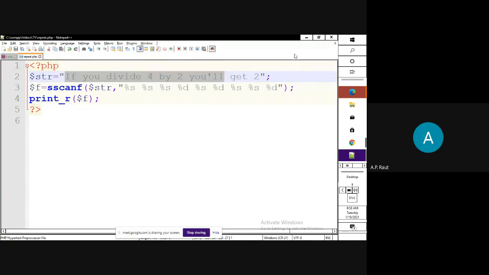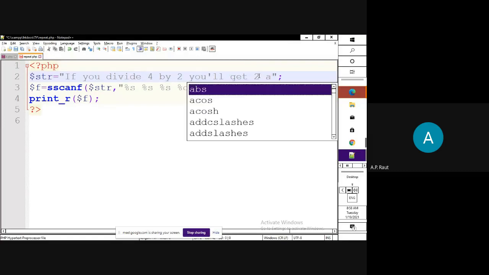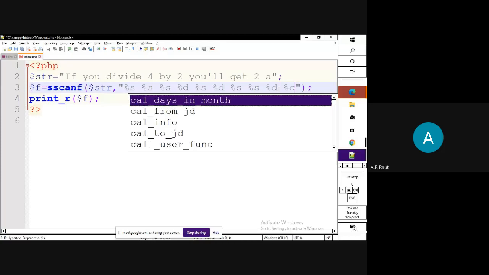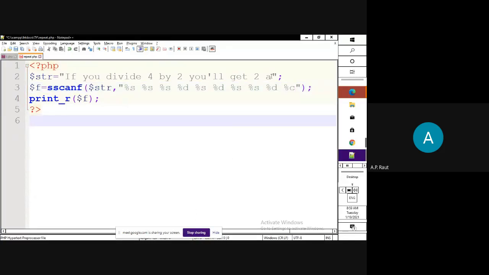Okay, understand? Again, here I will write one more. For example, I will write here the percent. Okay, I will write here the A. So again, I will write here because one more character or one more string is added. So that A is also one of the character. So I will write here the percent C. This is the percent C because A is the character. Okay? Understand the program?